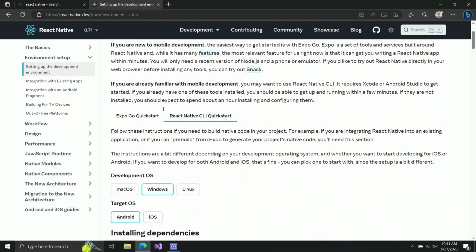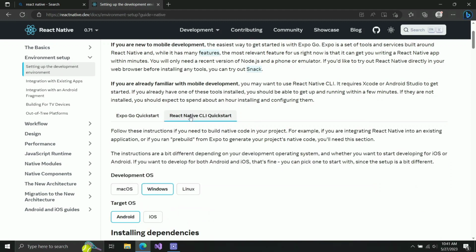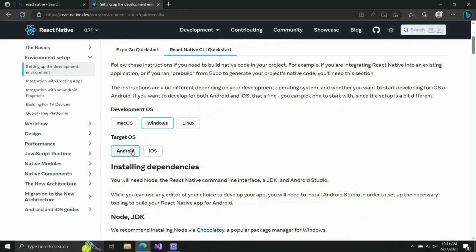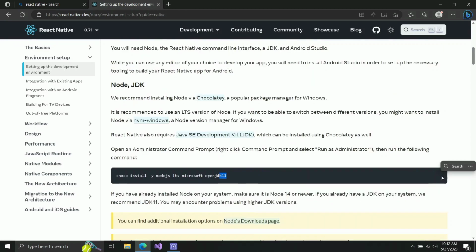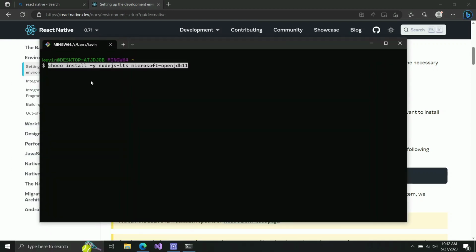So we have two options here, either the Expo Go Quick Start or the React Native CLI Quick Start, which we're going to be installing. So make sure you choose that for Windows, right? So here I'm just going to copy this command. So the first thing we have to do is to install Node.js, Node, and JDK. So here, copy the command and then paste it in here.